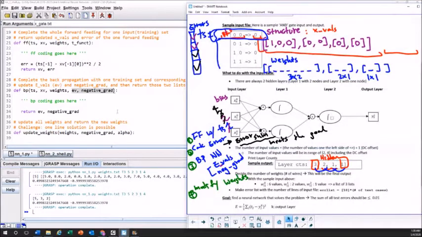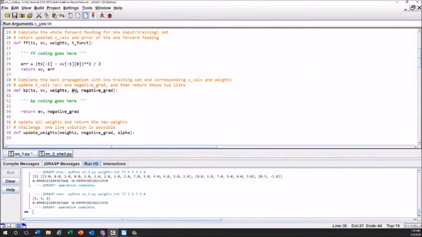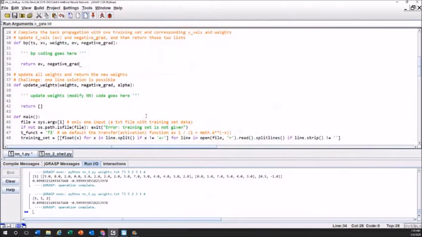Then I'm going to run the backpropagation. It starts from the end and, by using our formula, evaluates each one and finally fills out the E node values and negative gradients for each wire, then returns those two lists. Then update weights.